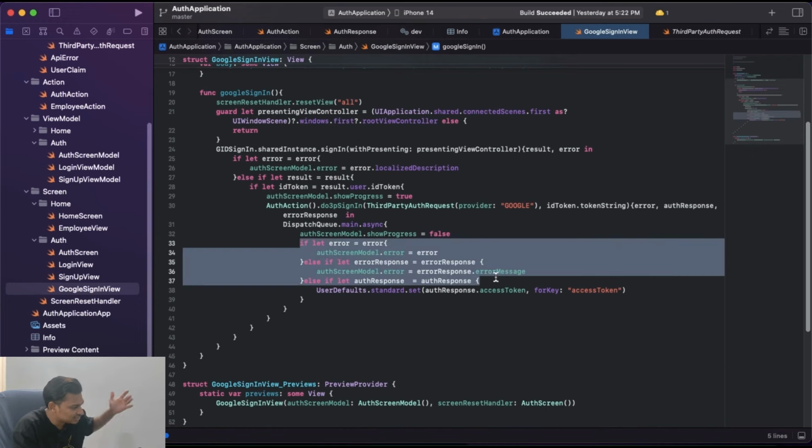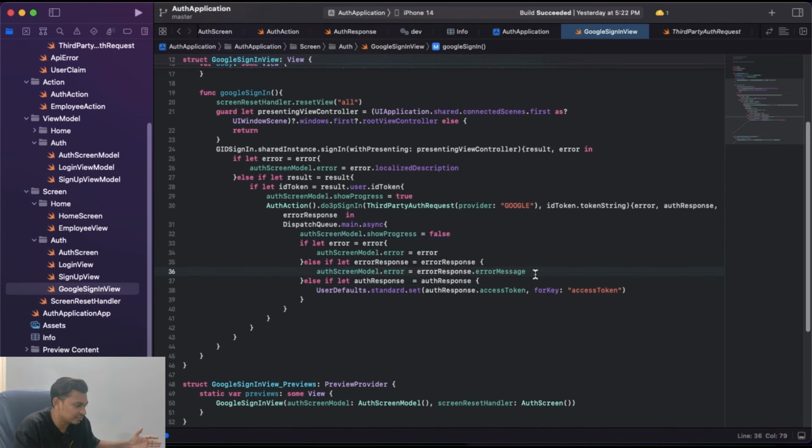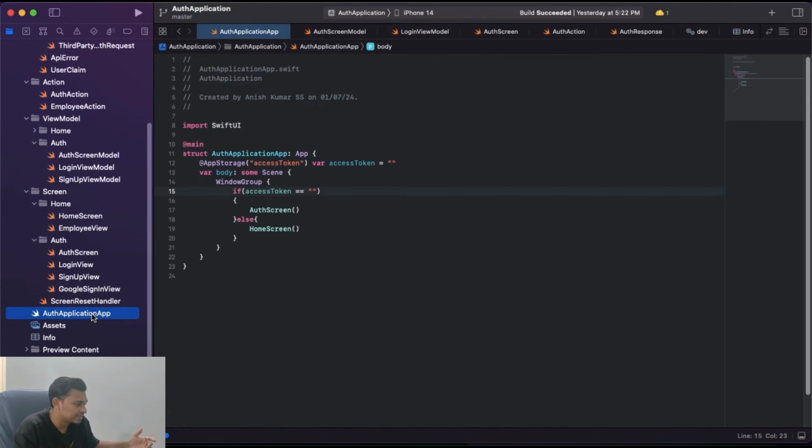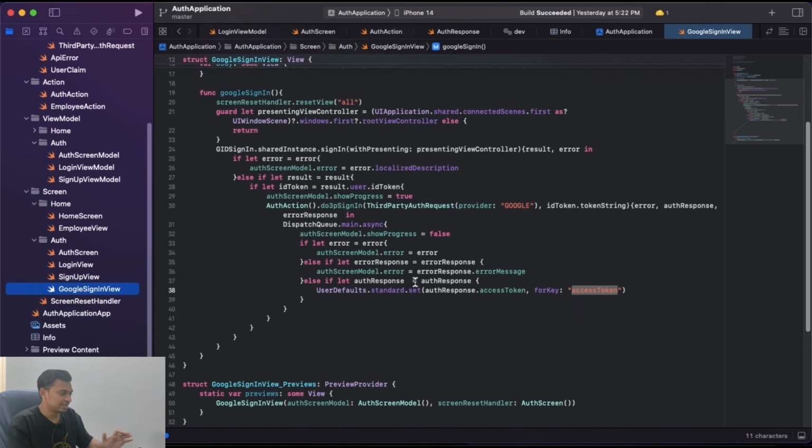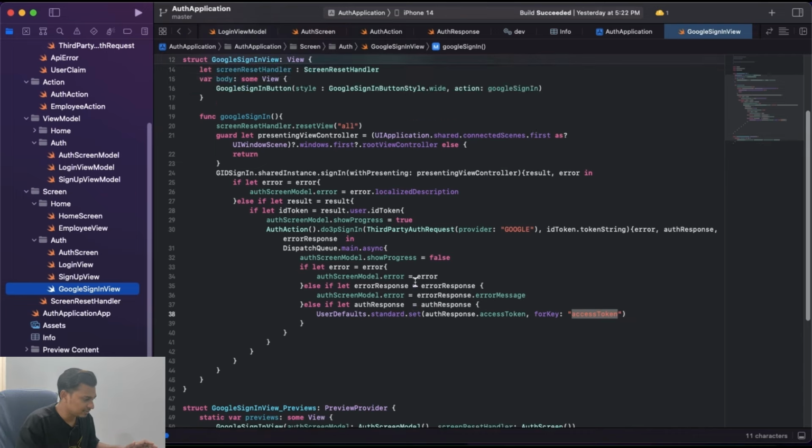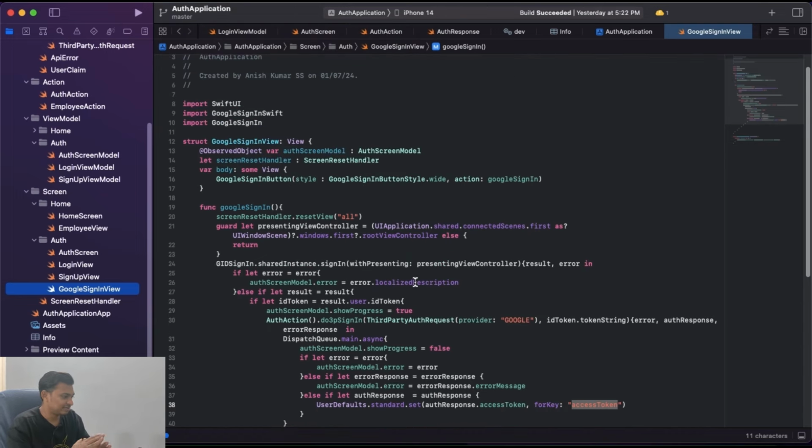If it is successful, same as shown in the login and sign up view, we just use this user default and set the access token for this key. So what happens in this main screen is that this access token will get a value and the screen will re-render. On getting an access token with some value, it will show the home screen. So that's the flow. Okay, so now we are done with the login, sign up and the Google sign in.